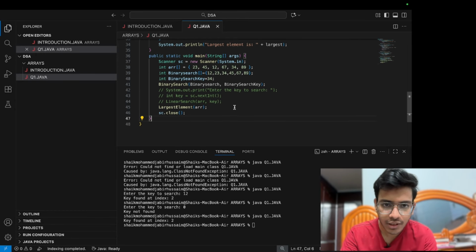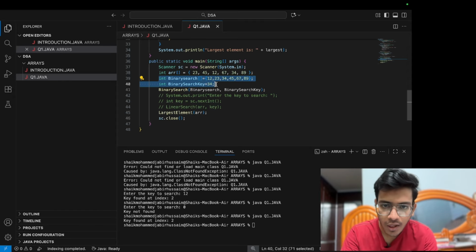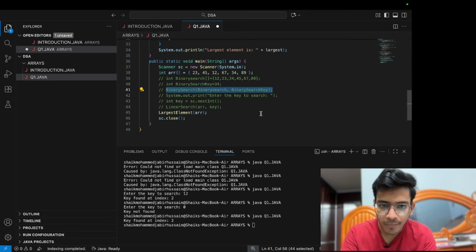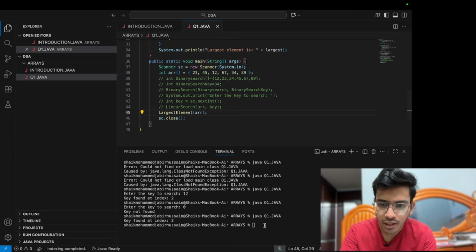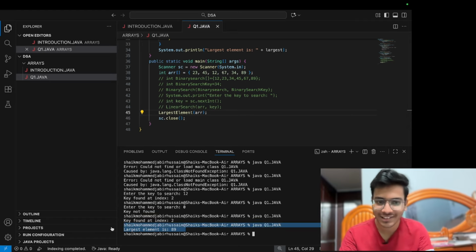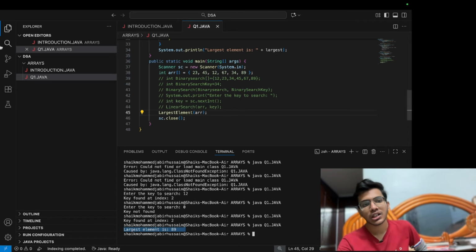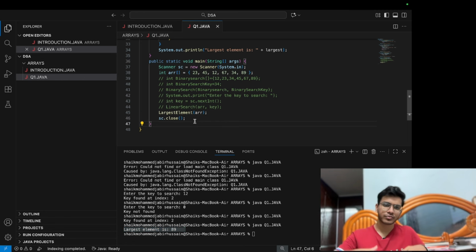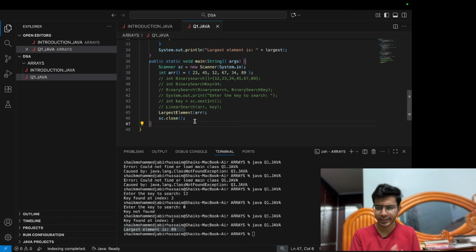So let me save it. Let me comment these two things as well, and this thing as well. Now save and run again. So you can see the largest element, oh sorry, 89 is the largest element. Largest element is 89. Like this, we run our program to find the largest element.